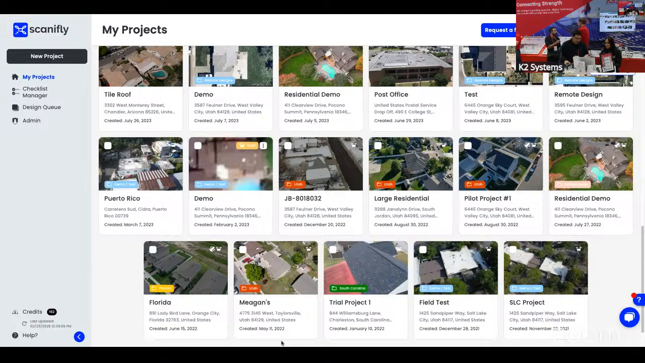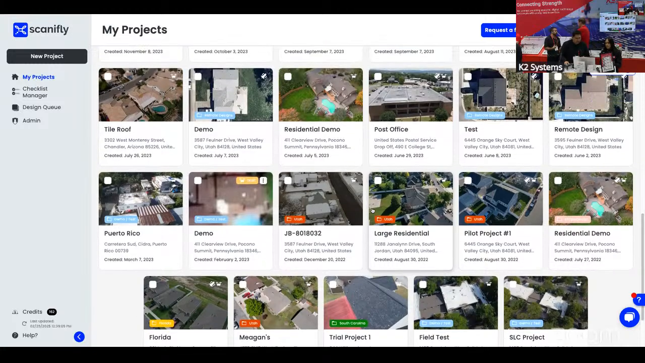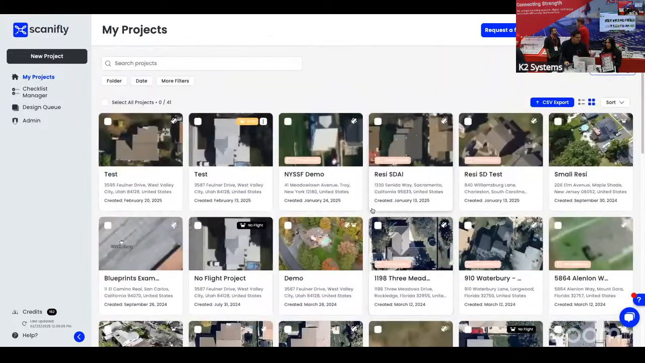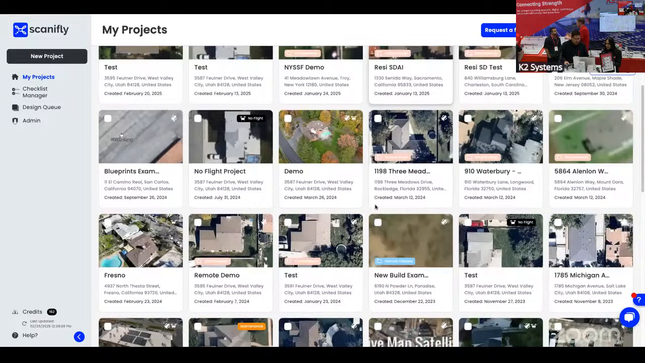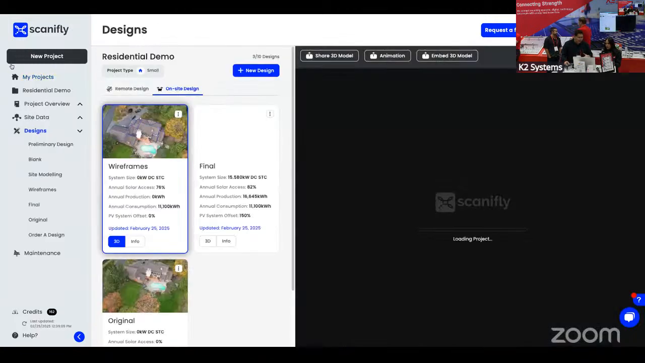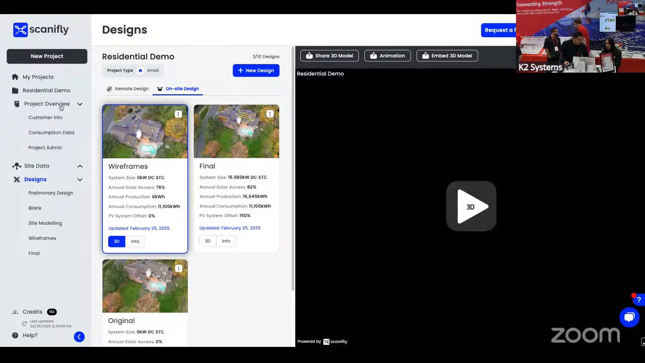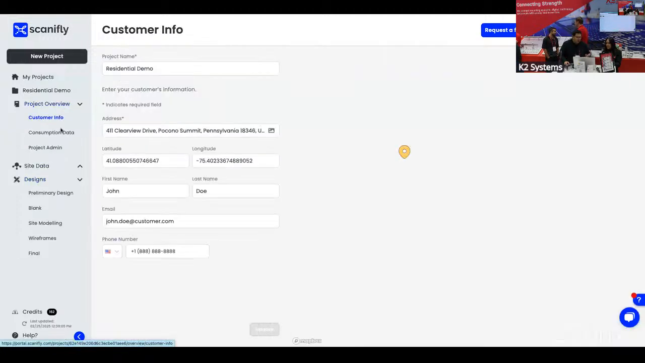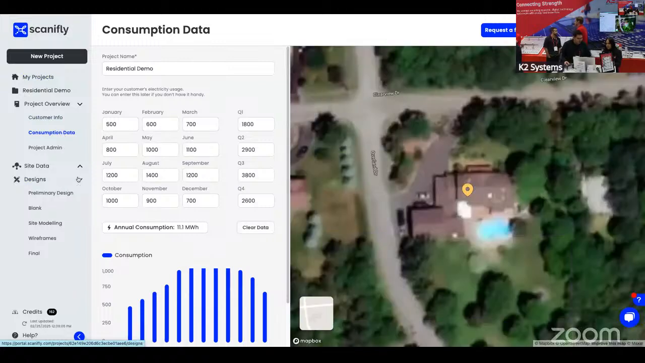Let me show you what we have. So what you're seeing right now is the Scanifly project portal. So here's where you have a list of all of the different projects that you create. Inside every project page, you will find project information. So it could be project overview, customer information. You can enter consumption data. We have a section here that I'll show you in a minute where you can consolidate all of your site data.